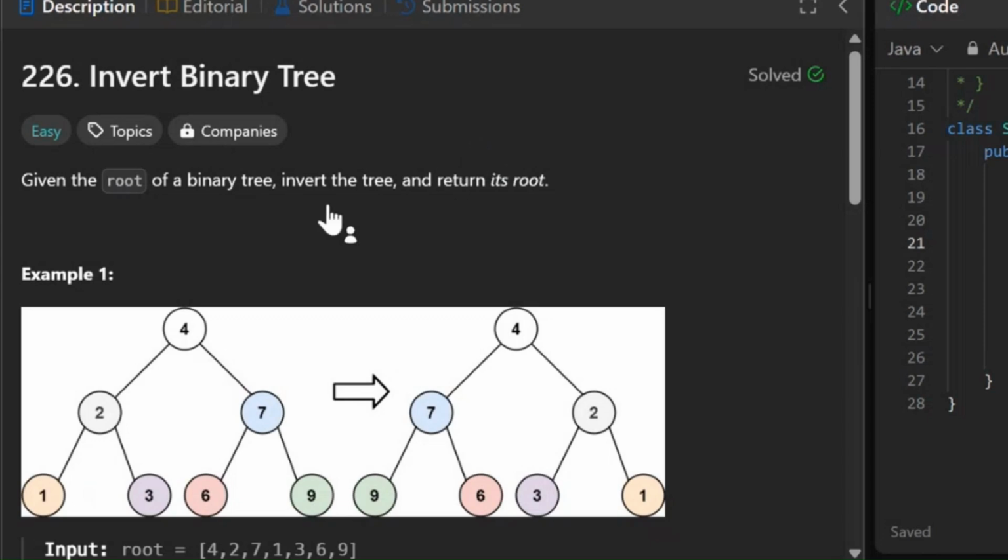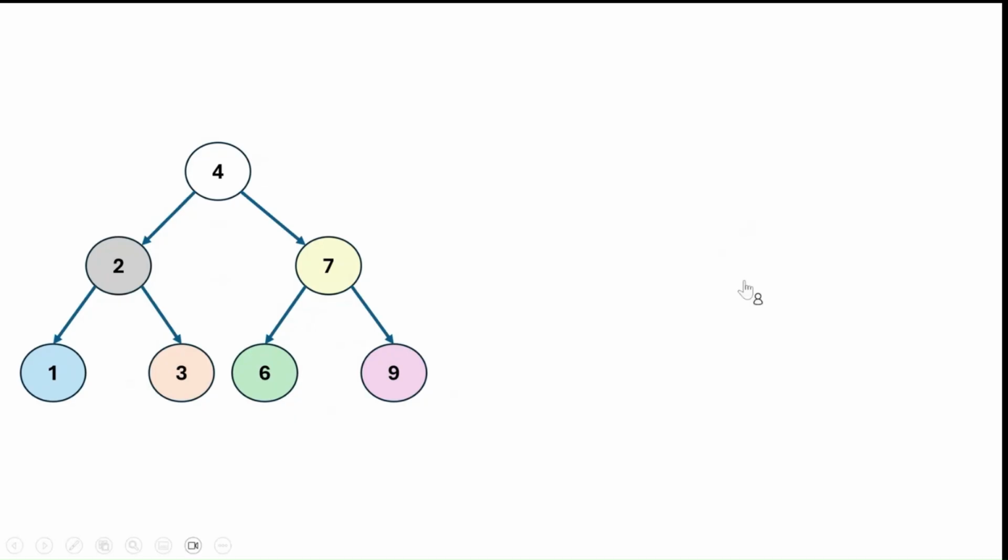Hello everyone, welcome back. Today we will look into the Leetcode easy level problem called Invert Binary Tree. The problem statement mentions that we are given the root of a binary tree. Using that root, we need to write logic to invert the tree and return the root of the inverted tree. So let's understand with an example.